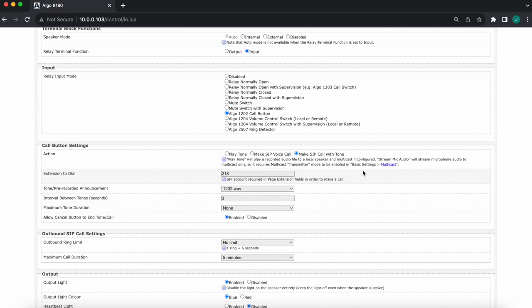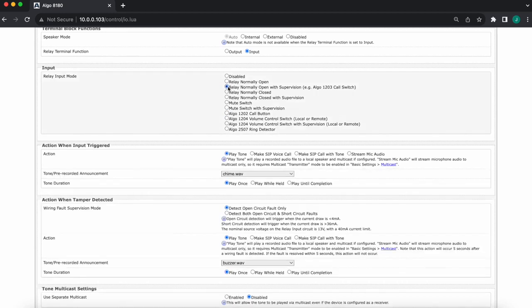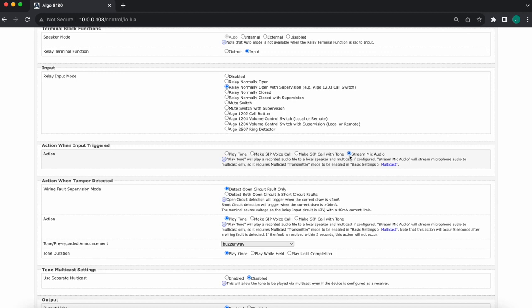The 1203 will offer an additional option that the 1202 mode does not offer. That is also going to be available on other modes such as relay normally open, normally closed, which is stream audio. This is going to stream audio via multicast, right? So this device is going to be a transmitter in this case. It's going to stream that one-way audio that the microphone is capturing over to a specific multicast address.